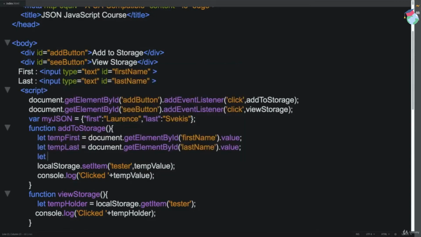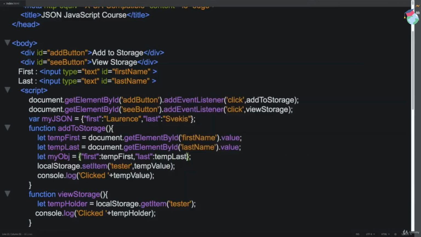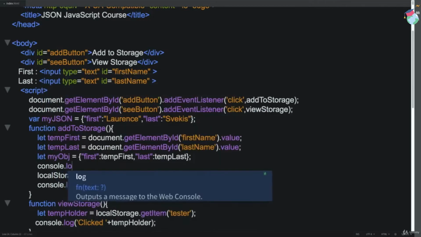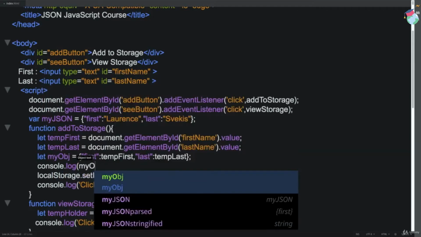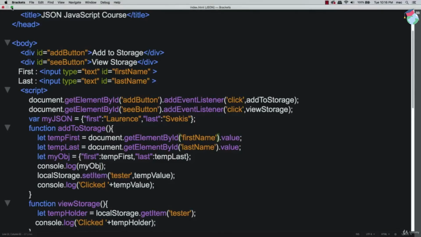So let's do let my object. And then we're going to create our object. And we're going to do it within a JSON format. So we've got first, and then equal that to temp first. And then comma separated out. So then next we've got last, and equal that to temp last. So we've got some values in there. And now let's also console log that out. So while we've got that object, we can log that out and we can see what it looks like. So I think we're ready.